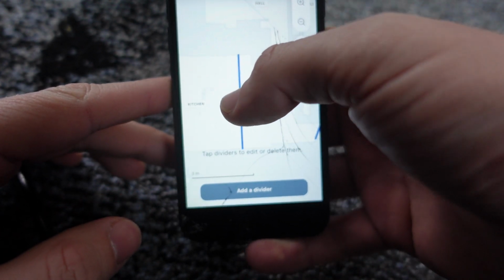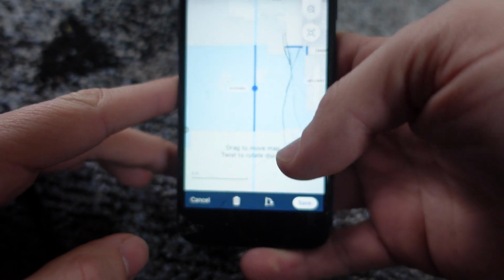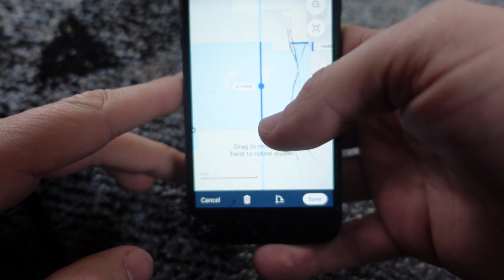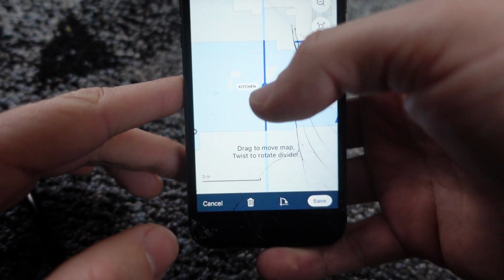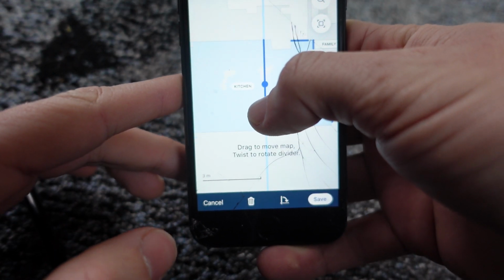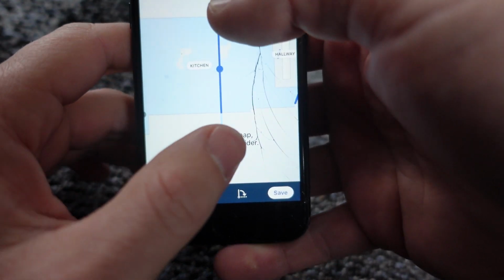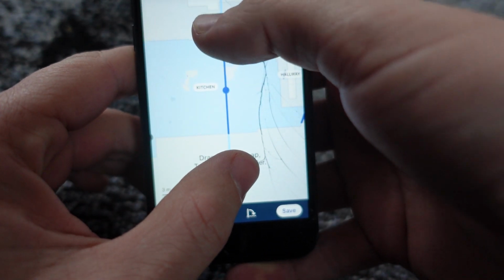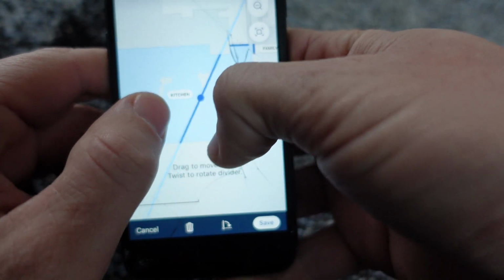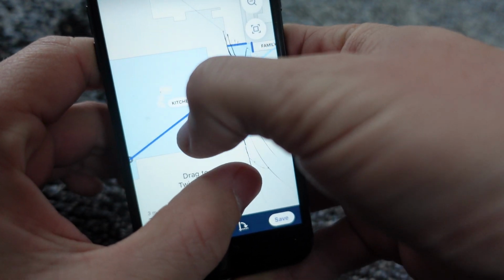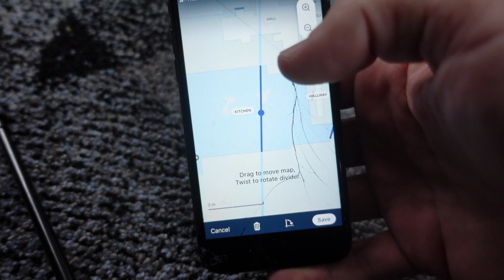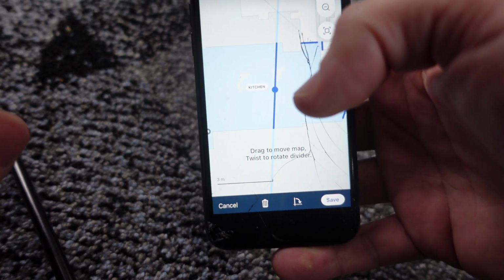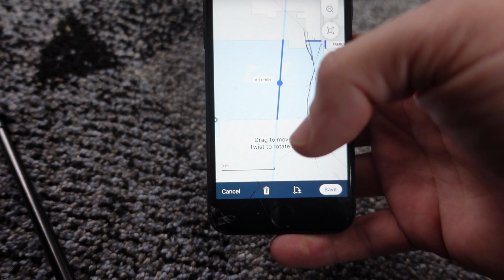And then once I do that, I just need to tap on that divider that I want to move, and you'll see I'll get this blue circle in the middle of it, and I can do either thing. I can drag it left and right, and not only can I drag it left and right, but if I take my two fingers, I can twist it around in any direction that I want to move that divider to where I need it, so that then I can set up the rooms for Roomba to vacuum.